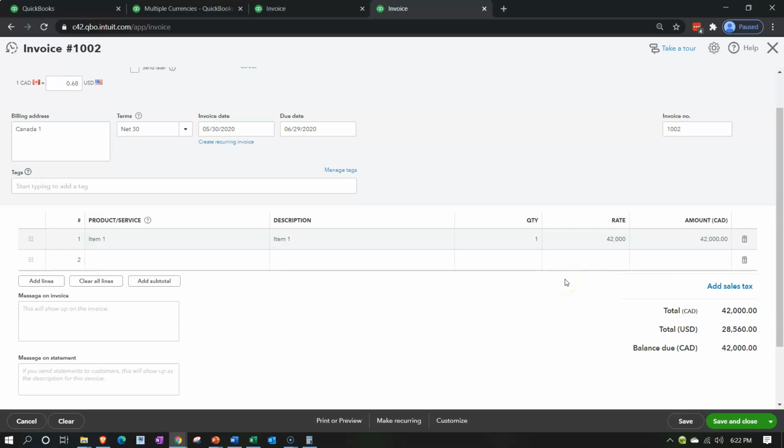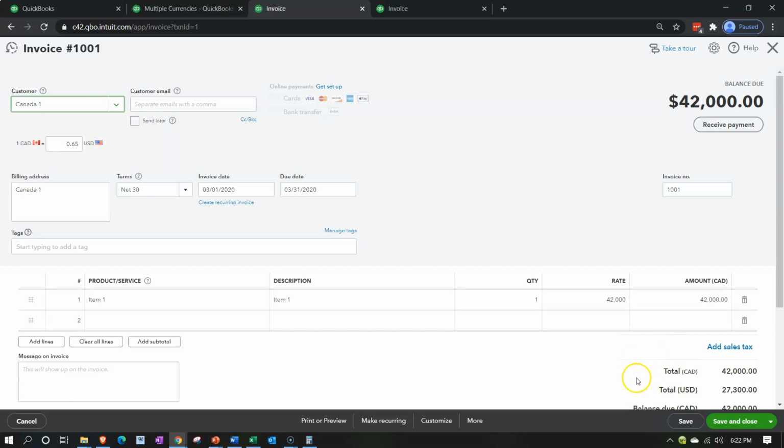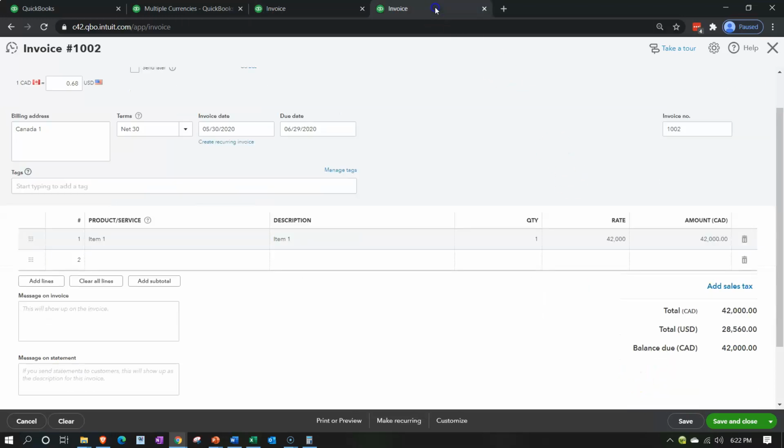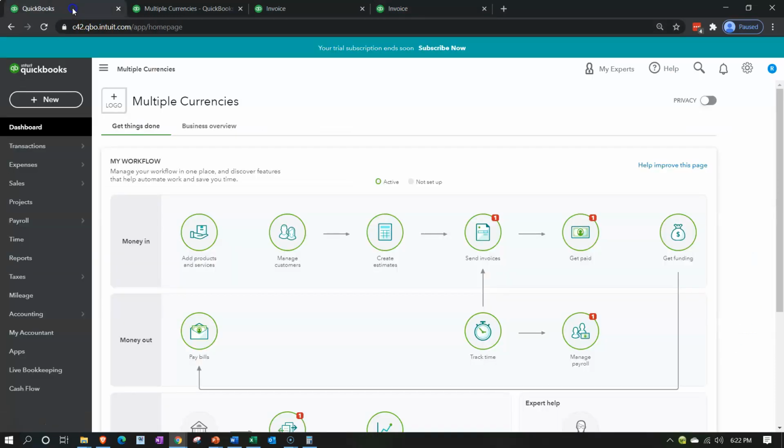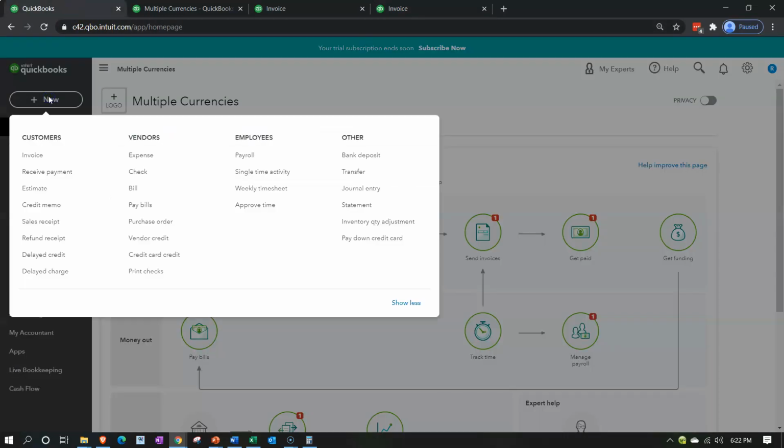Another way I can think about it is like I can think about it as basically removing the journal entry related to this transaction and then recording the journal entry related to this transaction. So let's just go back to the first tab and test that out. I'm going to hit the plus button here.